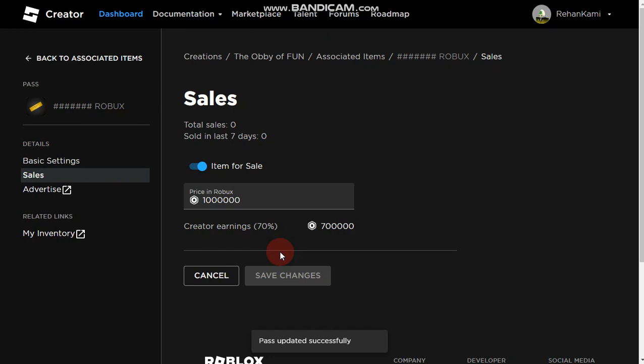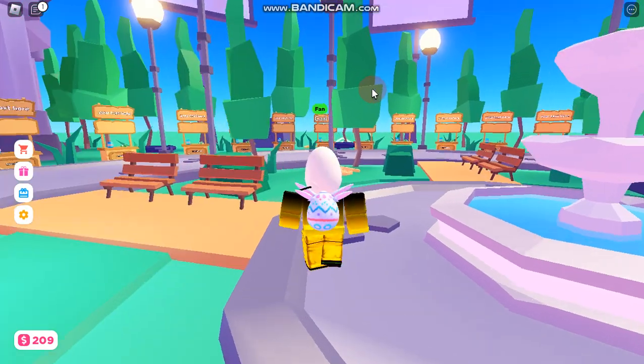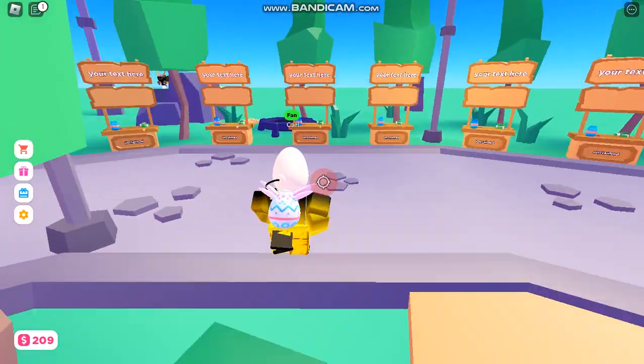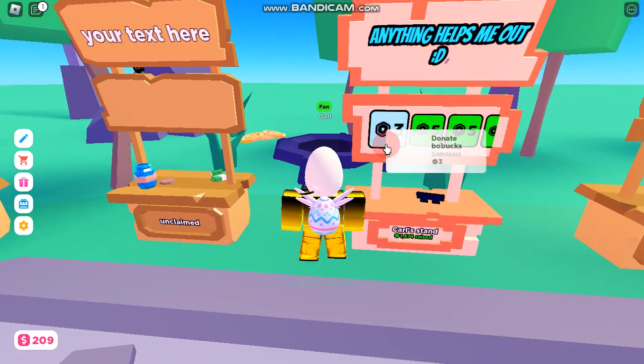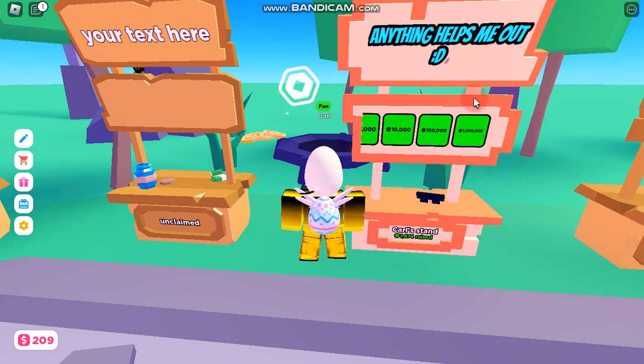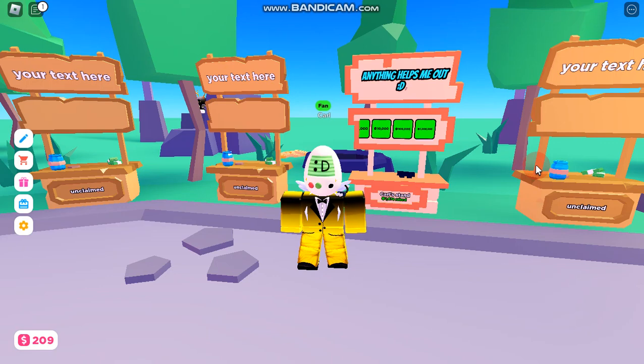And then you have to go back to Please Donate. Anyways, welcome back. Now once you come back to Please Donate, equip a stand anywhere and then scroll up, and then you'll see the new donation. And that is how you can create donation buttons in Please Donate.